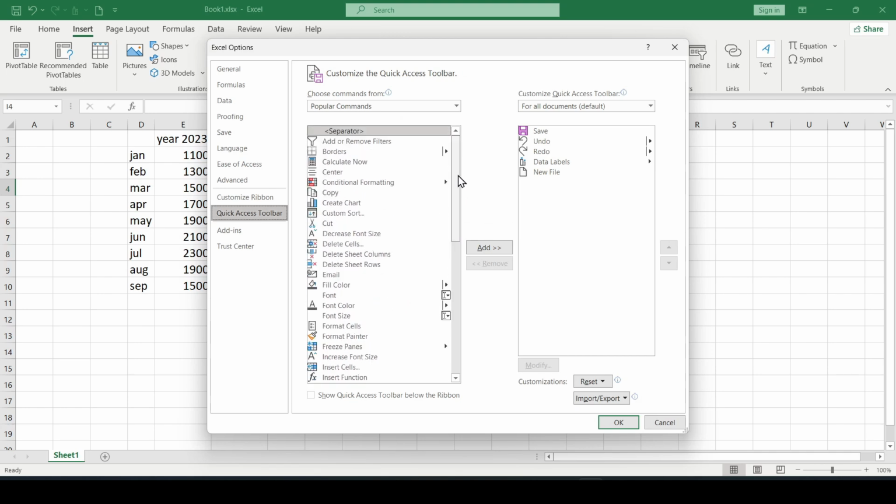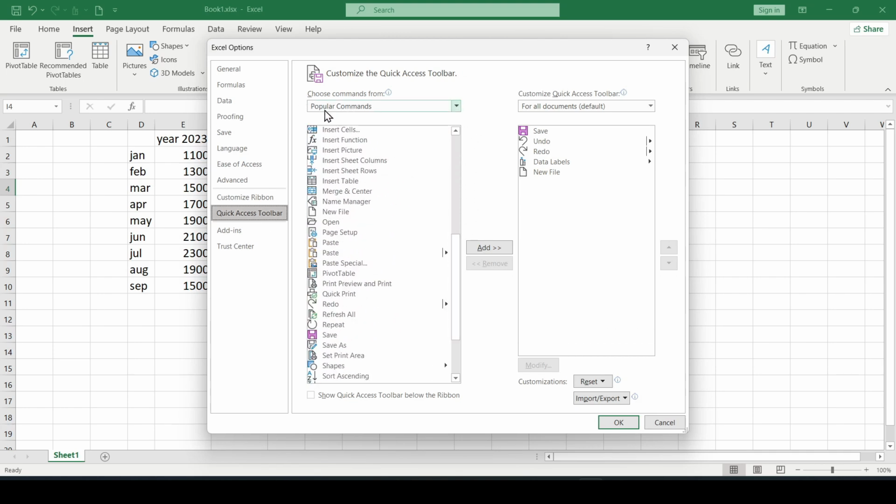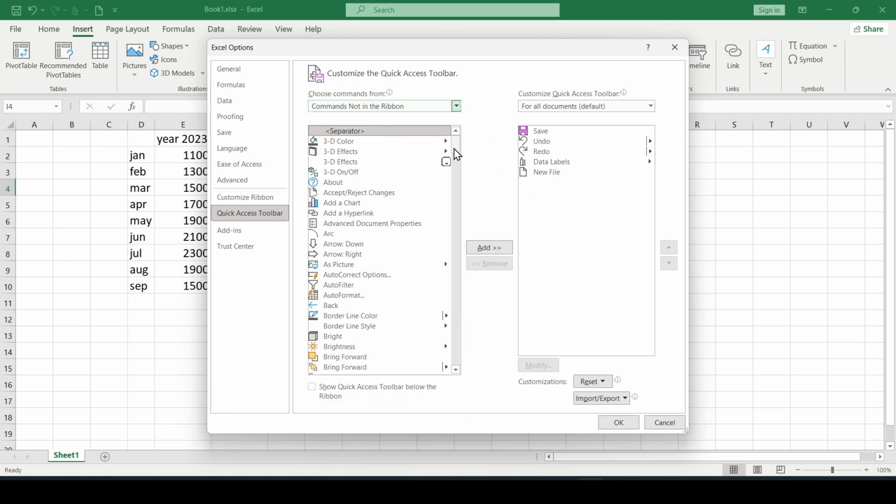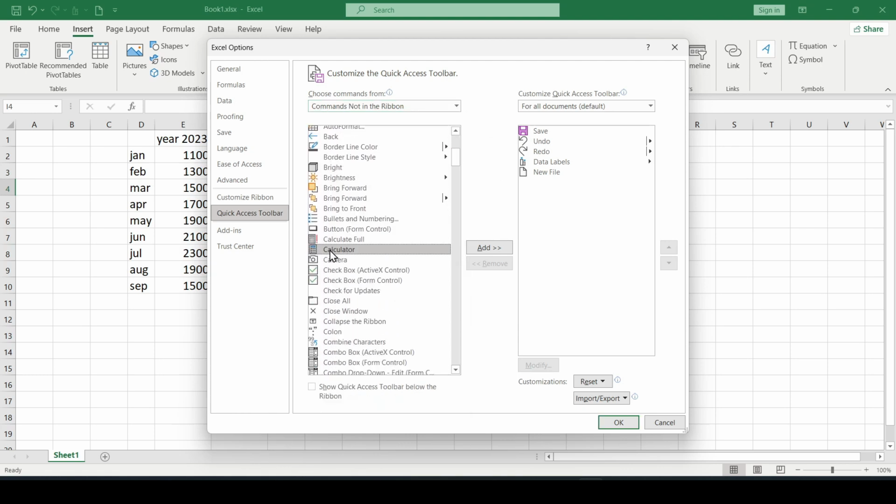So this window shows commands that you often use and that you can already add to the Quick Access Toolbar. But we need a calculator. Click Choose commands from the drop-down list, select Commands not in the ribbon. Find the calculator, click on its icon, then Add and click OK.